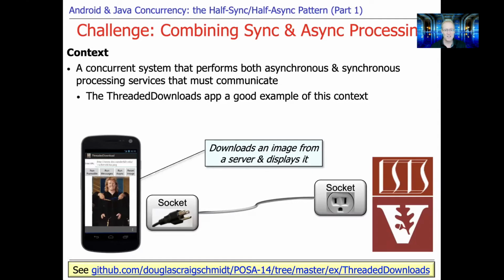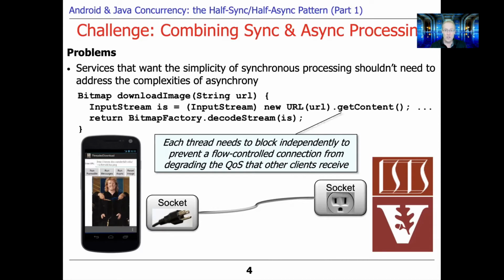What this app does is it basically is an Android app with a bunch of different buttons. You can push different buttons and it'll go ahead and download an image from a remote server, and then it'll display it in the user interface of Android. So what are the problems here?